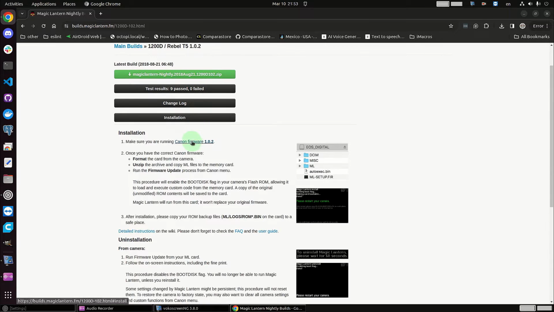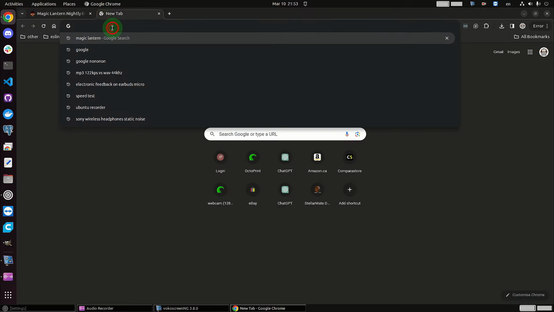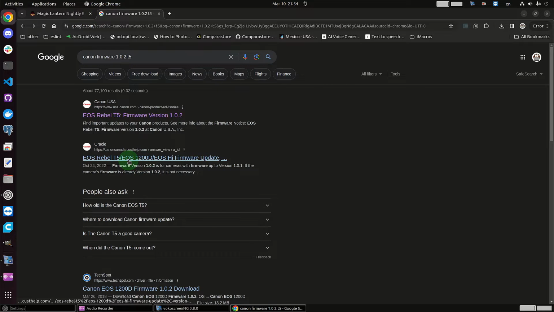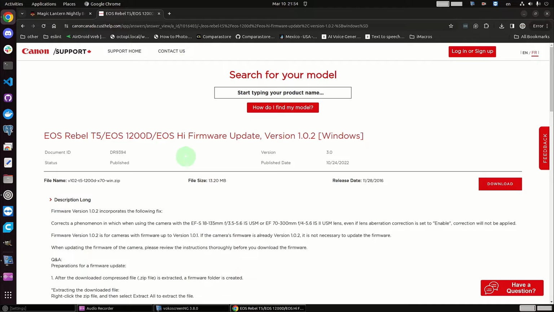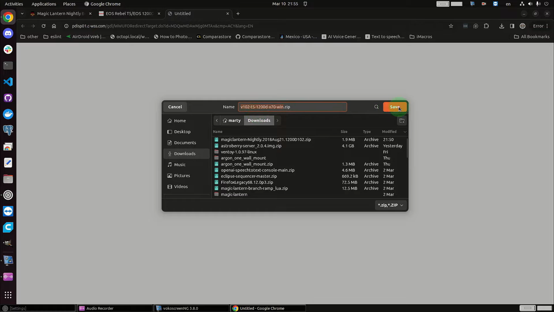How do I install the firmware 1.02? Let's make a search to find out. Canon Rebel T5. Firmware update. Yes, version 1.02. This is the one I want. The Canon Canada customer help. I think I'm in the right place. So, version 102 T5, that's it. That's the one I want. Download. Perfect. Save.